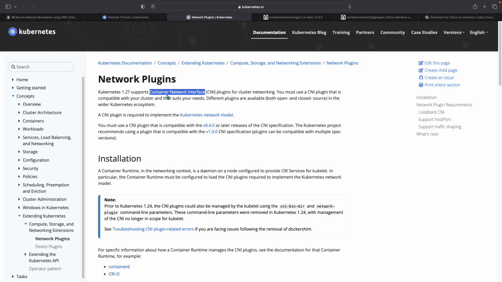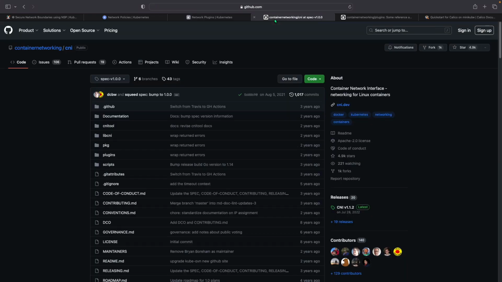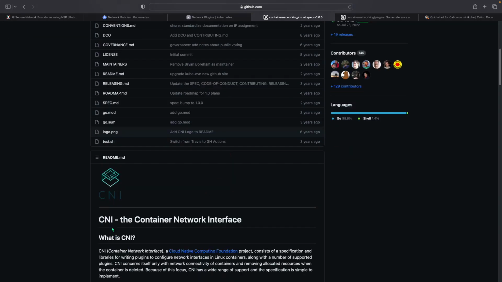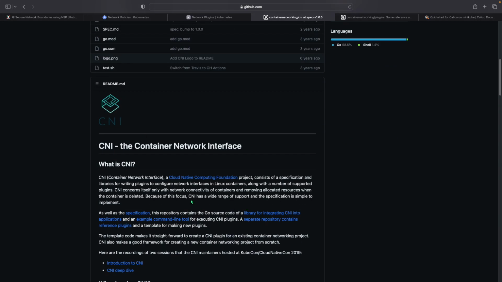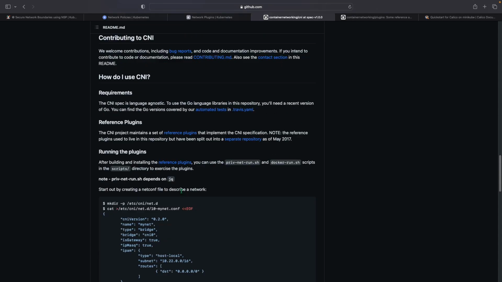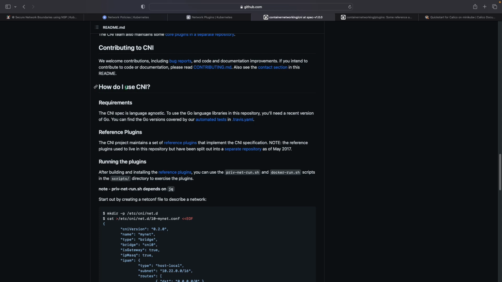This stands for Container Network Interface, and this is basically the network plugin, which will allow us to use network policy and implement these network policies. So I just want you guys to scroll down here, and you see Container Network Interface. You can redo this if you want, and I want you to scroll down and basically go to how do I use CNI.